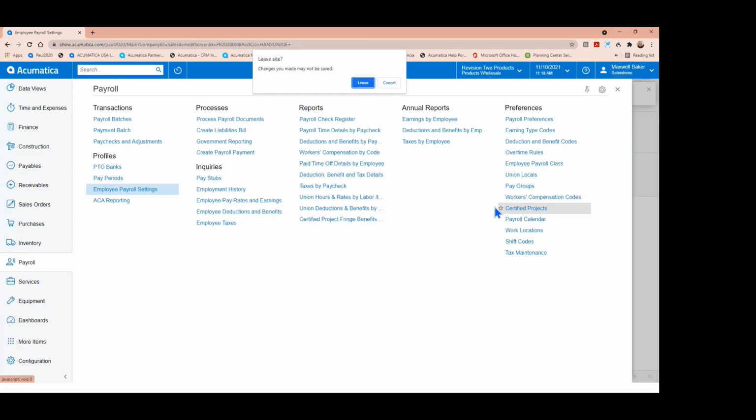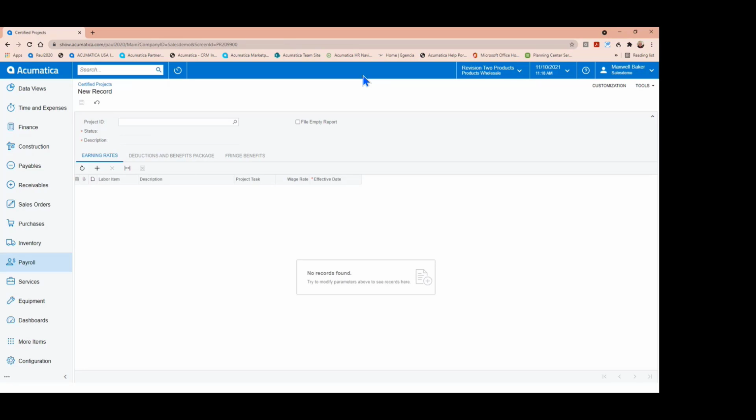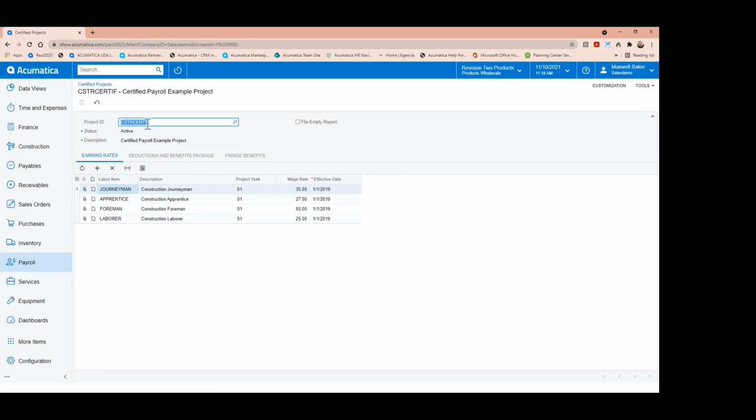So in Acumatica, I can take any project that I have in the contract or construction accounting system and set that up to be a certified project. It's basically a switch on the project. And once that project's identified, then I can set up the rates and the deductions that are required for that project on a project by project basis.